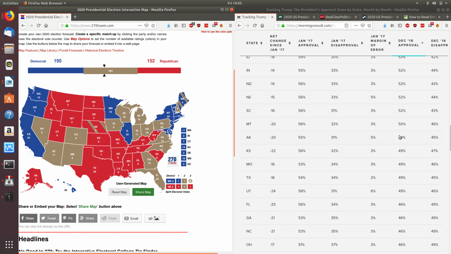Alaska has a net disapproval, so we're going to put that as a lean Republican state. Same with Kansas and Missouri. Texas. He doesn't even have majority approval in Texas. He is not going to do well. Or Utah. Florida, but that's still flippy.